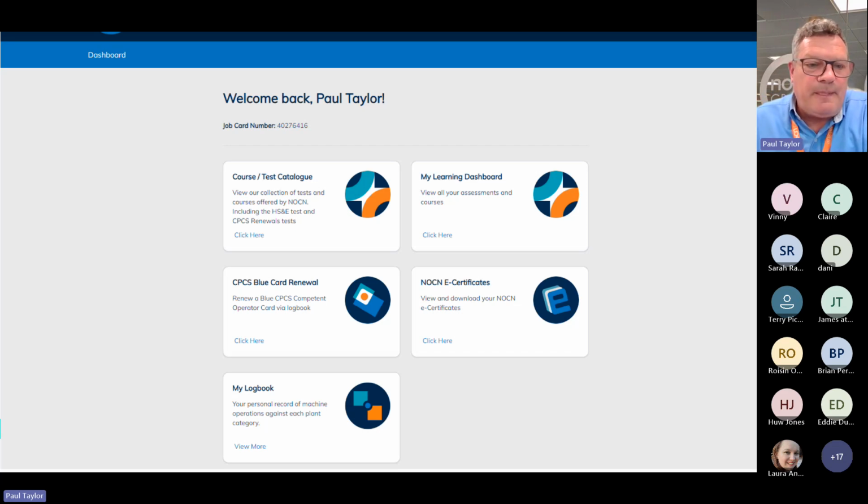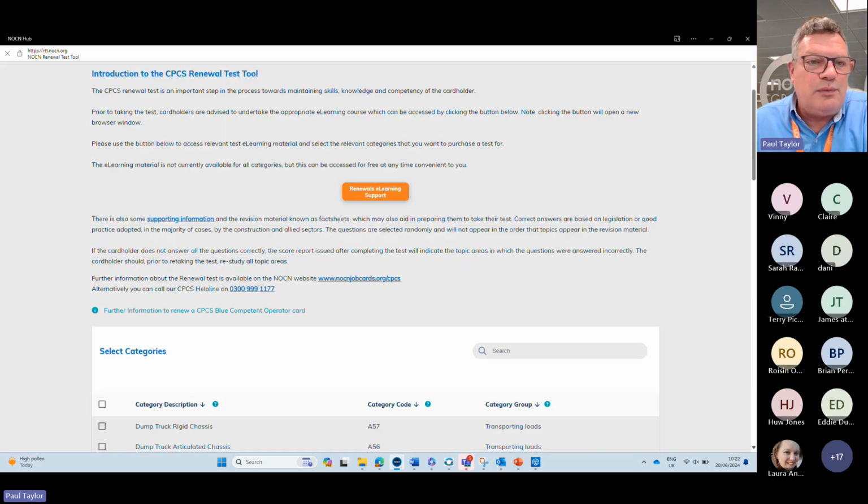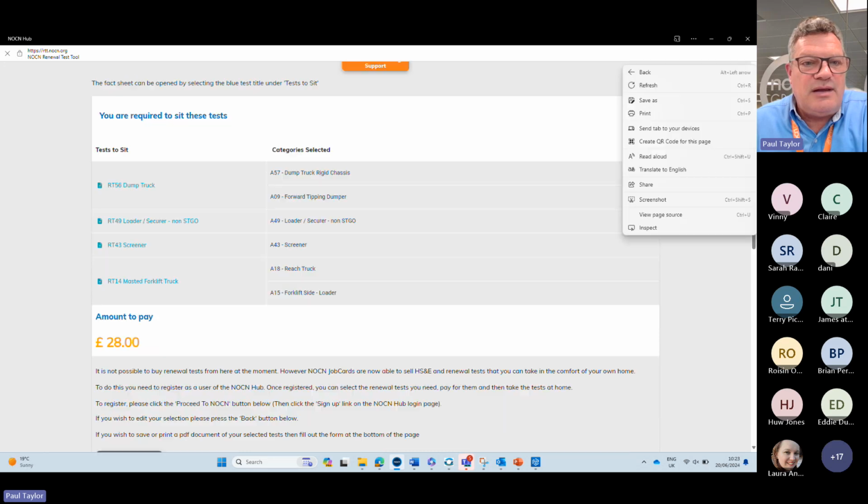Once you've got onto the hub, if you click on the course test categories, it will tell you the courses available to you to book. So you've got the health, safety, environment test and the renewal test. You'd pick whichever, and in this case you'd select renewal test. This would then take you through to the renewal test tool. You identify the categories, and it'll tell you which modules you need to do. And again, as I mentioned before, this refers to the renewal test, as I created this slide deck a couple of days ago, and I know this has actually changed now.